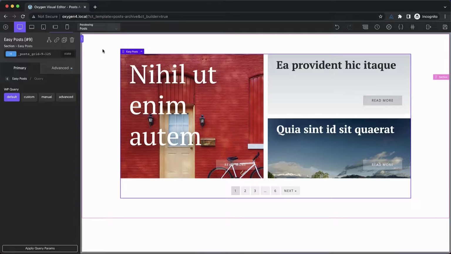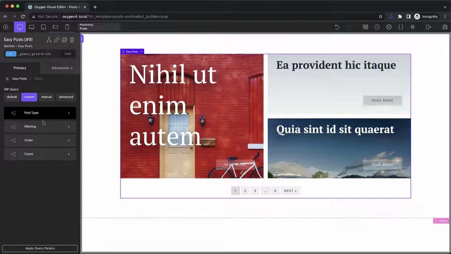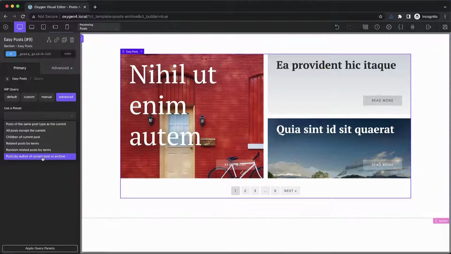So let's switch back to the posts archive for our preview here, and let's talk about some of the other query options. We have custom, which allows us to determine a post type, filtering settings, order, and count. We have manual, which allows us to type in a manual query string. And we have advanced, which allows us to either use a preset to do things like related posts by terms, random related posts by terms, and posts of the same post type as the current.